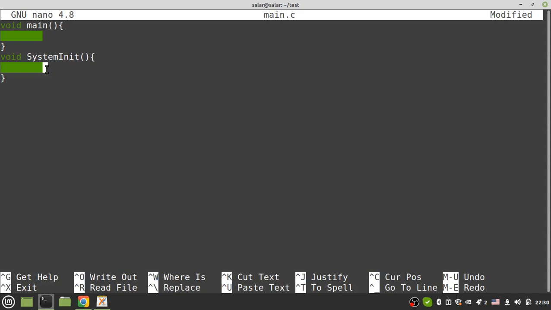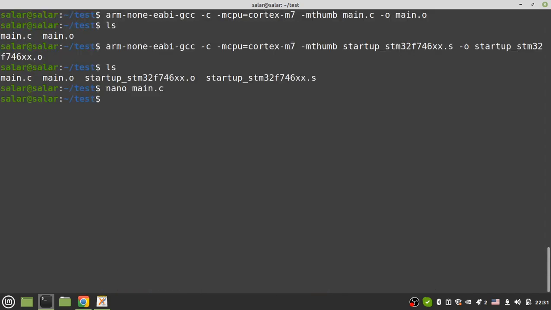For example, initial your internal crystal and initial some power up for your microcontroller and these things, okay. But this time you need to add this function to your project for linking your project, okay. Let's save that.